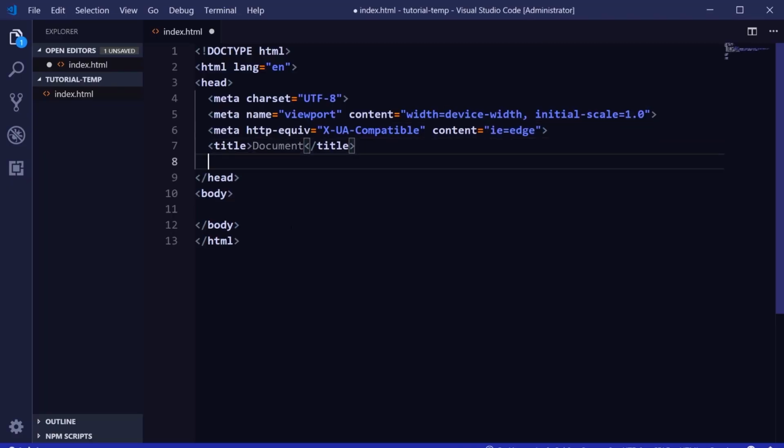Hey everybody! In today's tutorial, I'm going to show you how you can use Emmet shortcuts to save time when you're writing code. Emmet is an extension in VS Code that comes with a ton of shortcuts that you can use to write your code more quickly and easily.